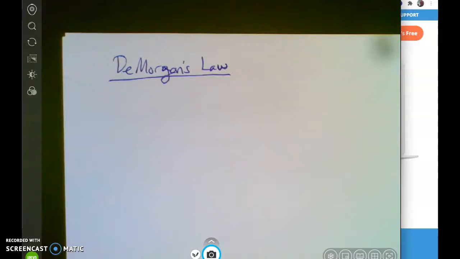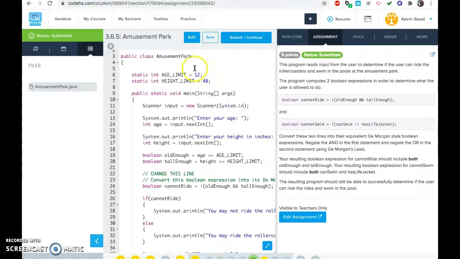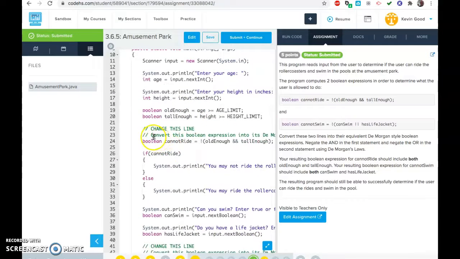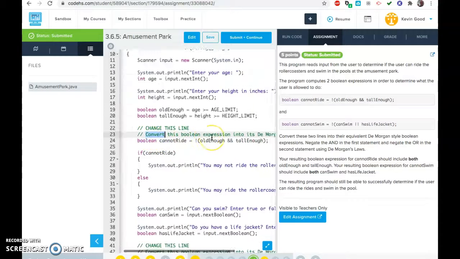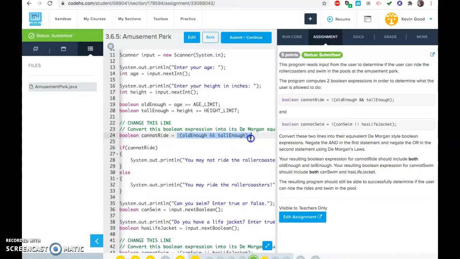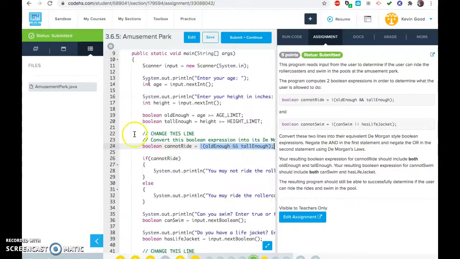All right, so when you're doing this amusement park example, if you look at the code, all you really have to do is switch this Boolean expression using De Morgan's law. So it says not old enough and not tall enough. You basically are going to switch what's written here that I highlighted. Not a big deal if you know what De Morgan's law is.